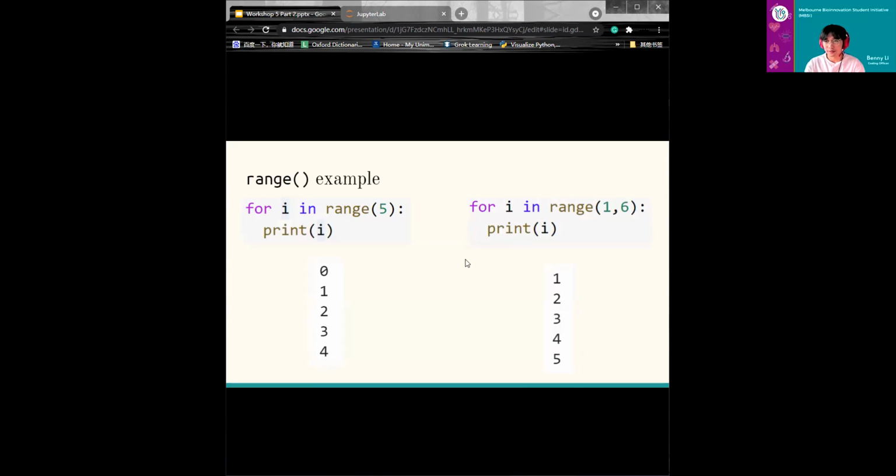More examples. In the example on the left, we have used the range function to produce a sequence of numbers starting from 0 and incrementing by 1 up to 4. And in the example on the right, we have specified a starting value of 1 and kept the default step size of 1. The sequence generated goes from 1 to 5. And remember, the sequence generated by the range function stops just before the n value inside the brackets. So example 1 stops at integer 4, and example 2 stops at integer 5.